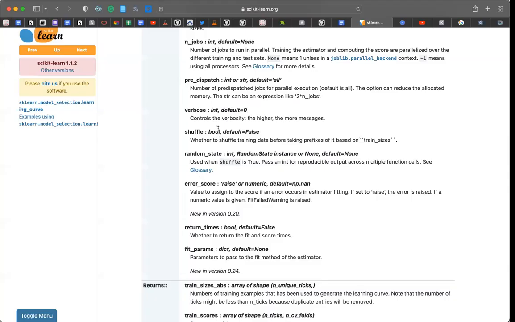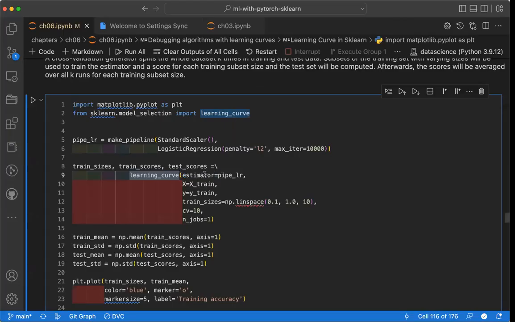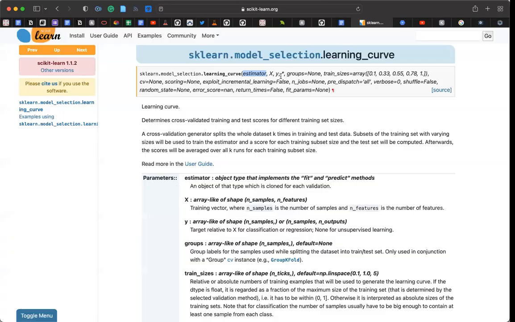So for this validation learning curve, what you need to give it, as I showed here, is the estimator. What is the estimator you're going to use? The algorithm. The estimator we're going to use is the pipeline LR that we created, which is logistic regression. And now you see, the next thing is you give the X train and the Y.